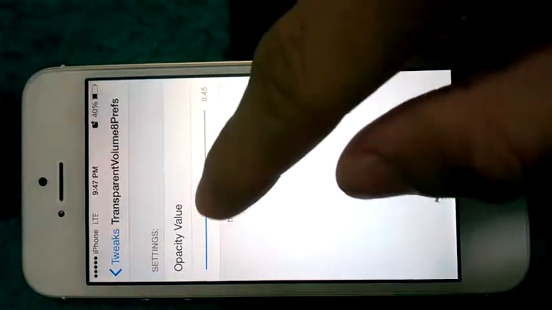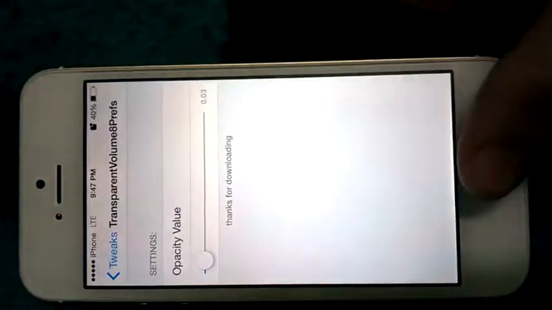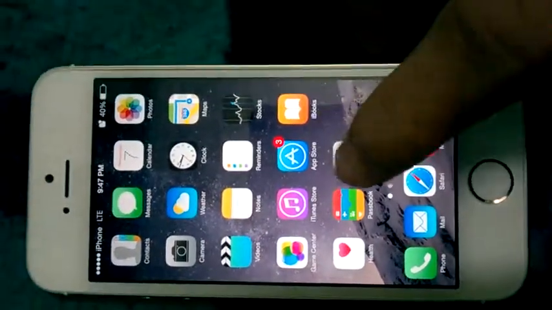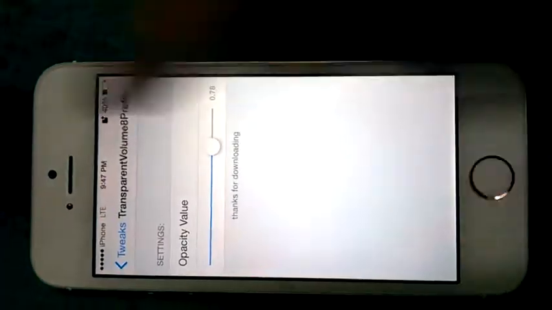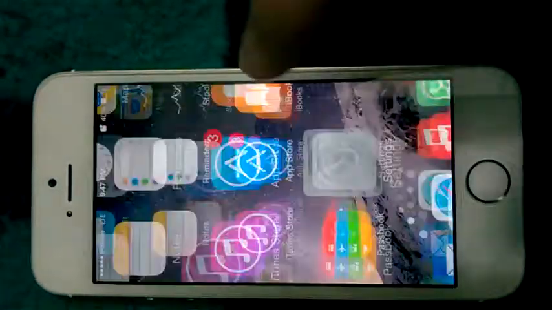Now, if you decrease this bar, it will be more transparent, and if you increase this, the transparency will be less. So I prefer to keep it in medium.